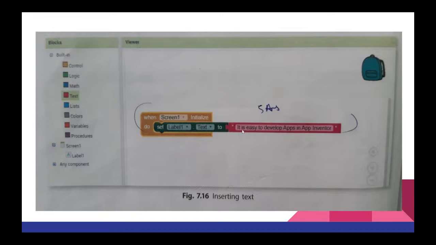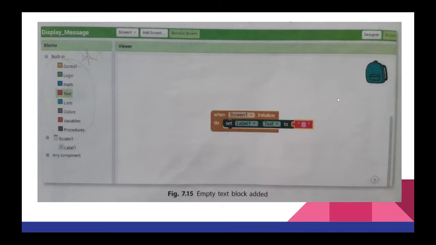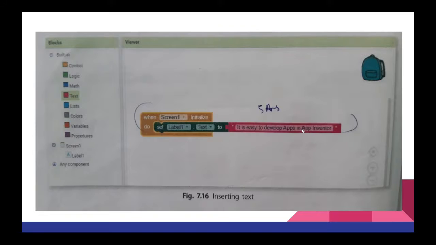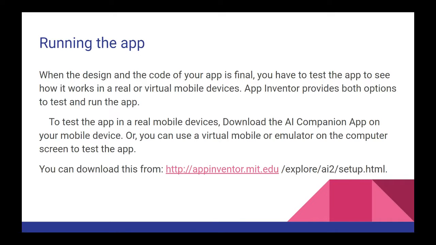Here you can see it is very easy to develop an app in App Inventor. They have written this content into this empty text box which we have selected and added to the label 1 component. Okay, and then the final thing is we are going to run the app now.